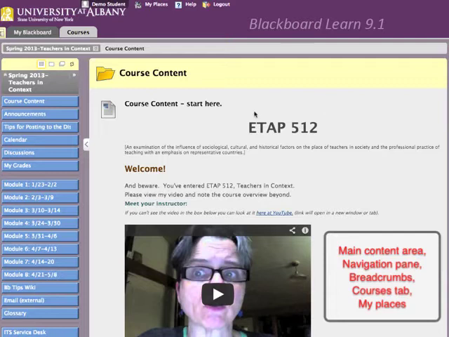This is the main content area. On the left is the navigation pane. For each button you press, a new page will appear over here. These are the breadcrumbs. They help you navigate back to a previous location.